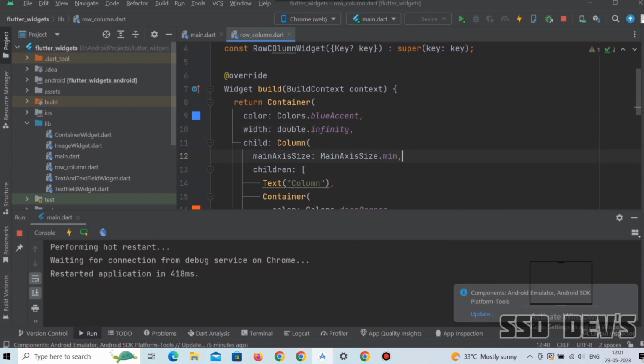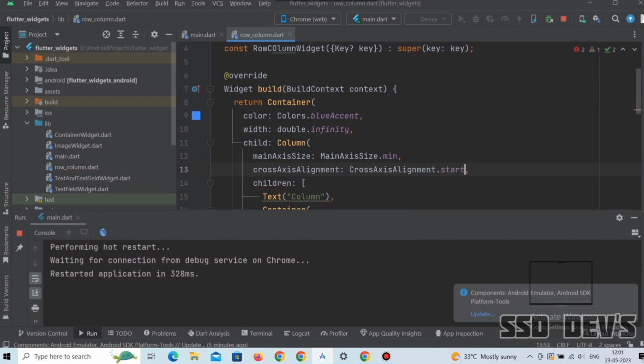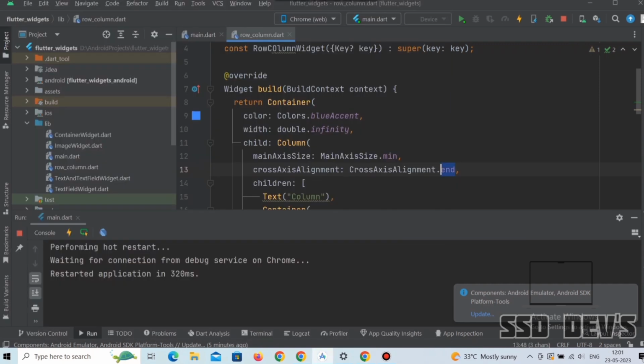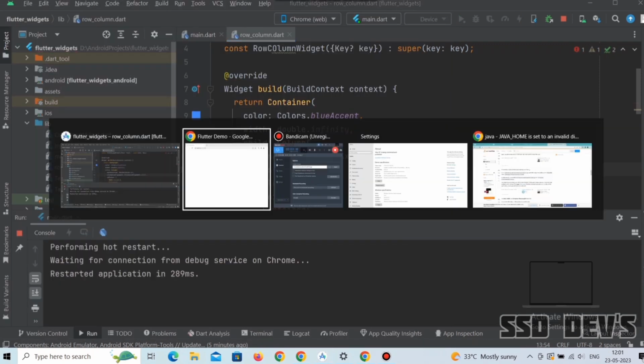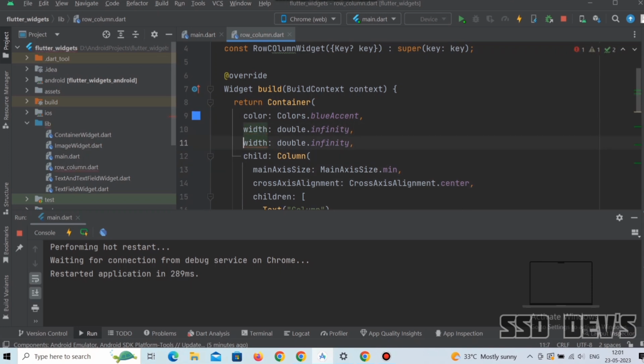Now let's see another property, cross axis alignment. We'll set start. Now you can see it is on the left side. Now I am changing to end. Now it is on the right side. So cross axis alignment is used to align the widgets horizontally in the column. There are the options center, start, end.